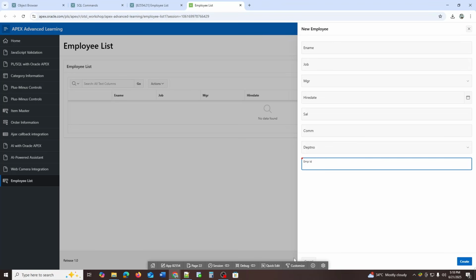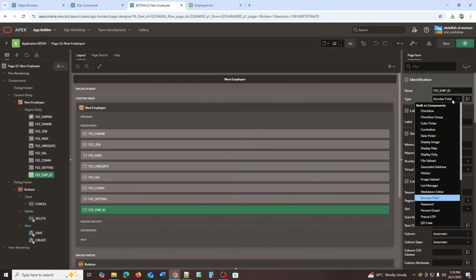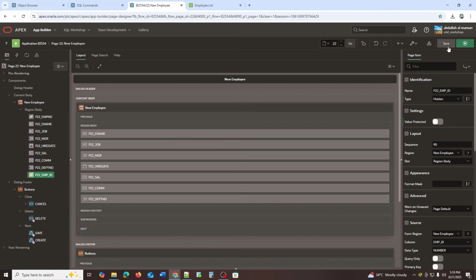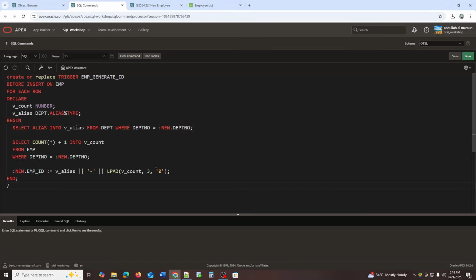Here we can see an employee ID. First, I will hide it. Then I will create a trigger so that the employee ID is generated based on the selected department No. This creates, or replaces if it already exists, a trigger named EMP_generate_ID. This trigger fires before inserting a new row into the EMP table. For each row means the trigger will run once for each new record inserted.